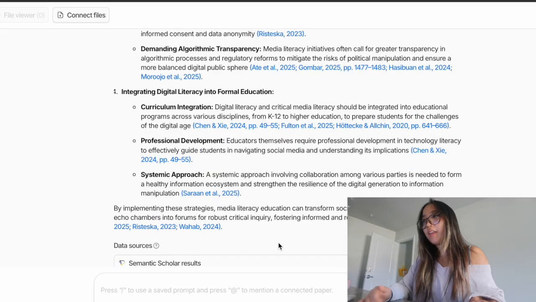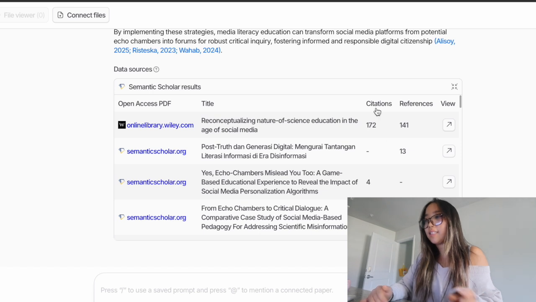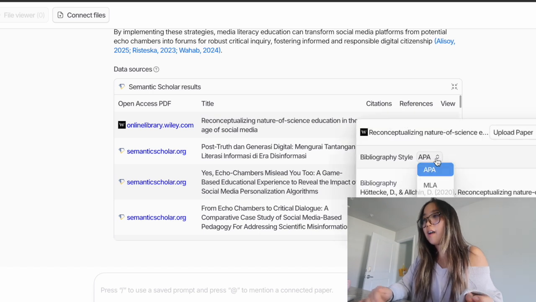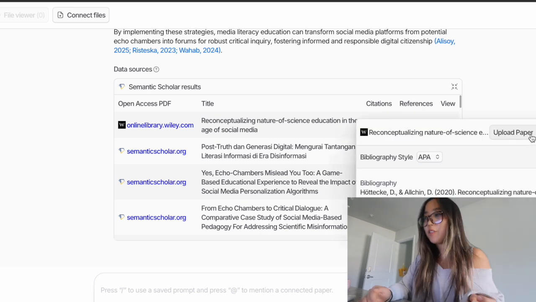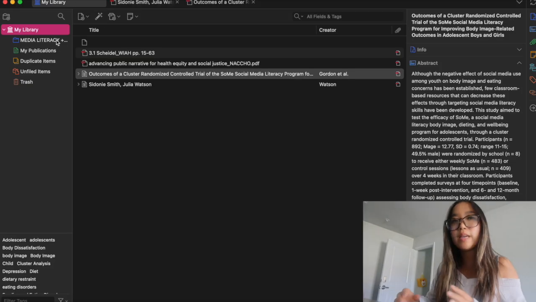And with this, it grabs papers through the semantic scholar mode, and as you can see, there's so many sources that I can cite through any bibliography style. I can upload the paper and add it to my reference manager and even visit the site itself, making the research process super seamless.